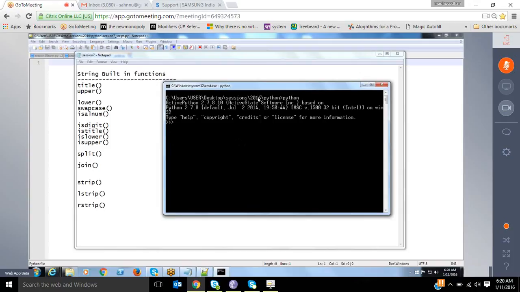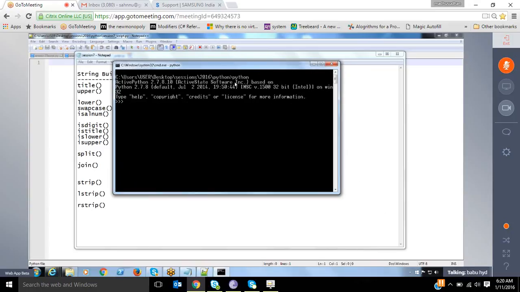So I just open interactive mode. In Python, there are two different types of modes. One is interactive mode and the second one is script mode. Interactive mode is nothing but we are directly interacting with the interpreter. Script mode means we write a script in Notepad or Notepad++, any text editor, then later run the script in the command prompt. So this is interactive mode.